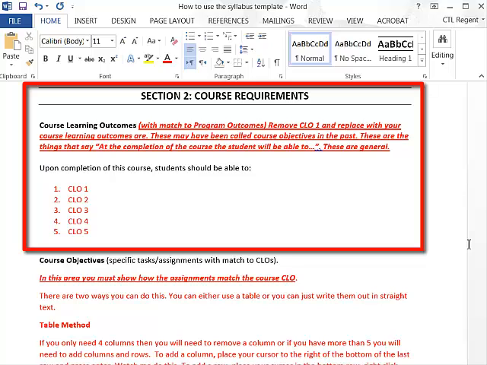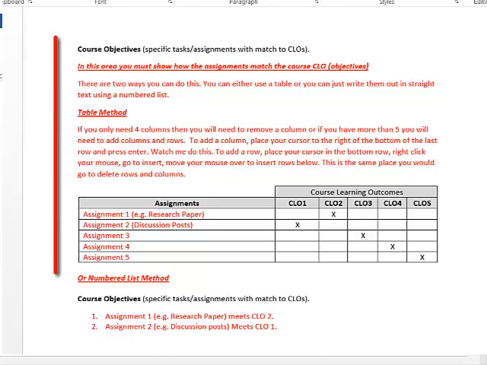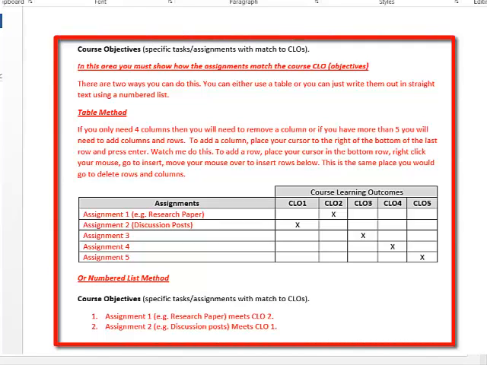These may all have been called course objectives in the past, but now they're called course learning outcomes. These are the things that say, like, at the completion of the course, the students will be able to... These are general course learning outcomes. Okay, so under course objectives, these are the specific tasks and assignments that must match to the course learning objectives.